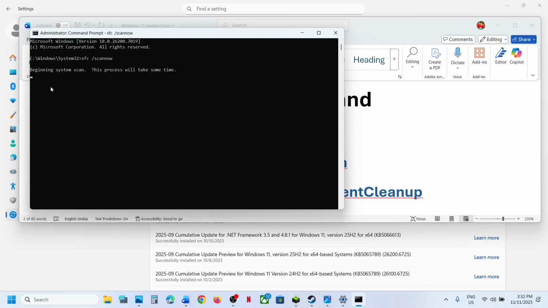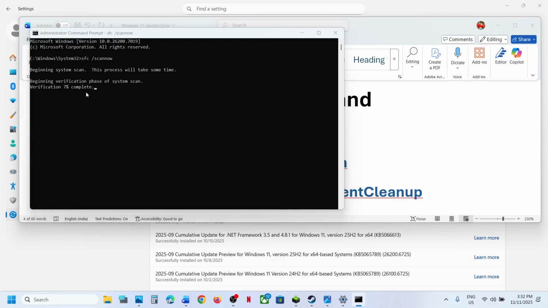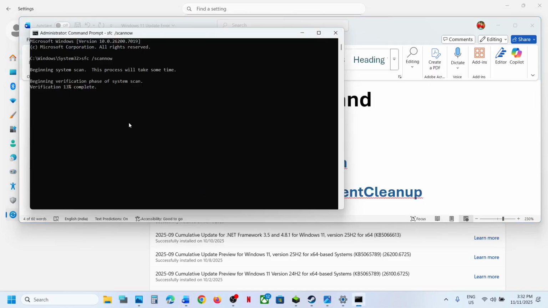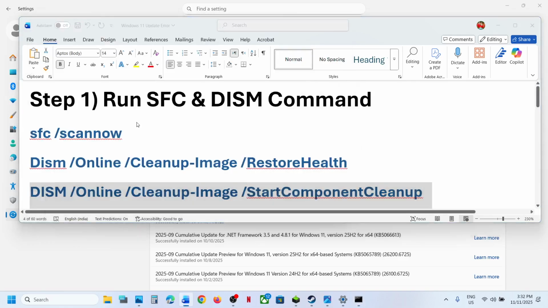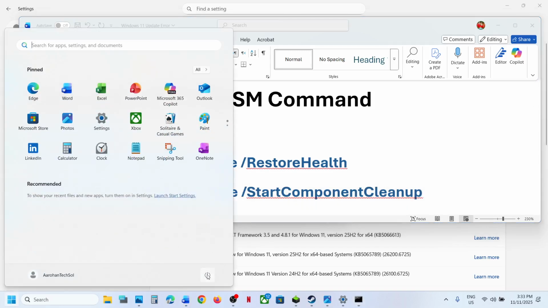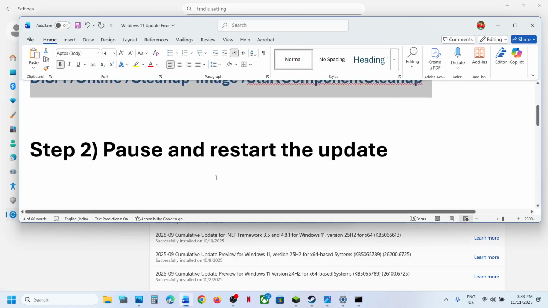Now this process will take some time. It will run a scan. Once the scan is 100% complete, you can copy the second command and then paste it on the same window, hit the enter key. Once the second scan is 100% complete, then copy the third command, paste it on the same window, hit the enter key. And once the third scan is 100% complete over here, then restart your computer, and after the system restart you can update.